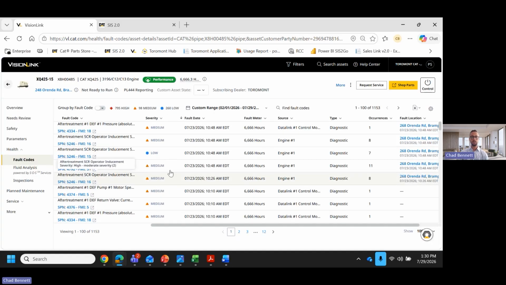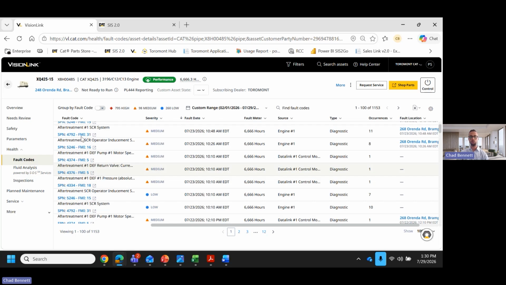All right, so that was the fault codes. Like I said, you could view what they mean, change the dates. You could view them based on the priority that you need to be seeing. And also you could then go in here to request service, or if you know there's a particular part that needs to be ordered, make it very easy without you having to step into the branch. You could just go ahead and shop for the parts that you want.